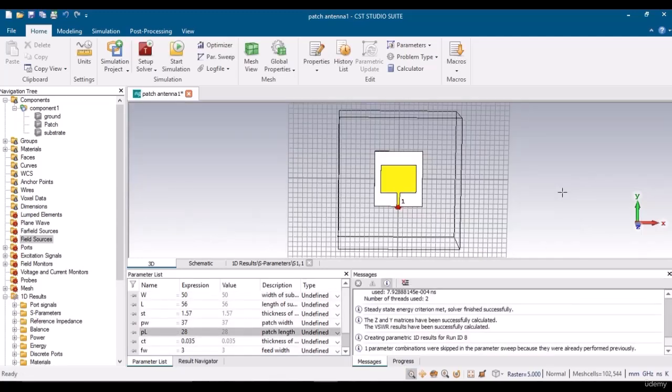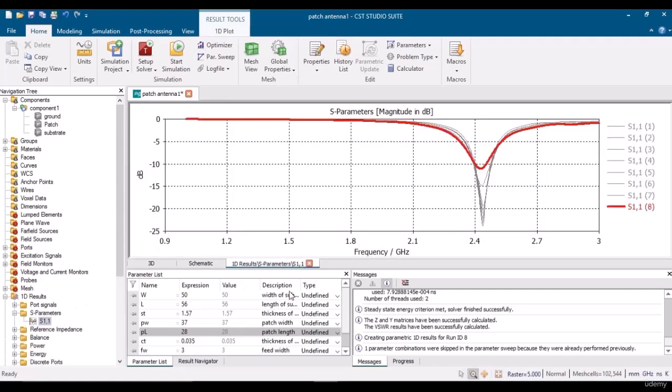So now the simulation is completed, and we can now analyze the results. We can see that the simulation process is complete, and this is the parametric list. We need to go to see the S11 plots. By clicking this, we see these are the S11 plots.